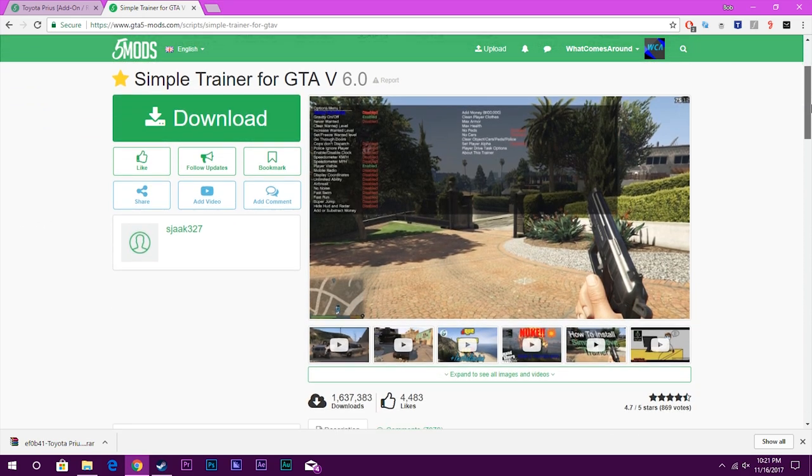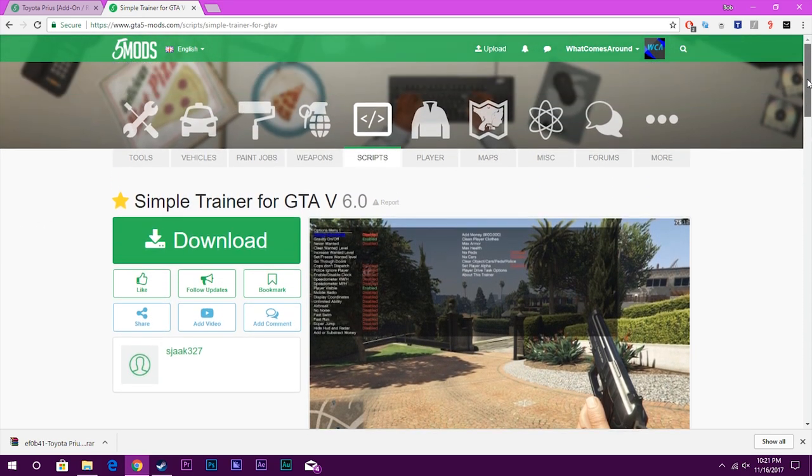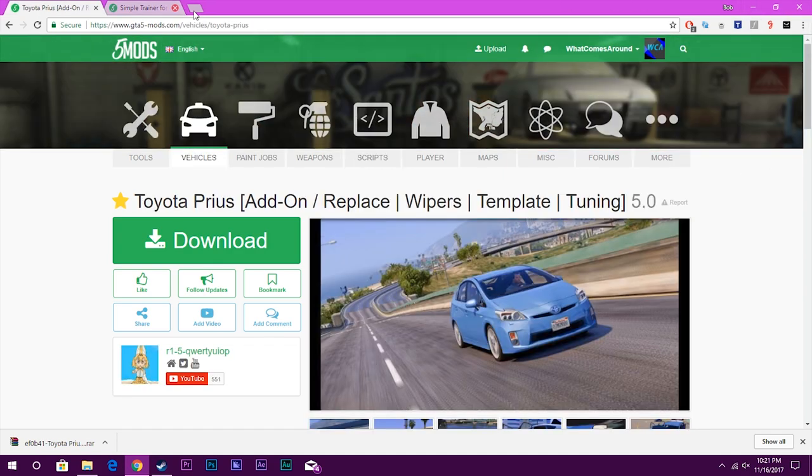The trainer that I'll be using today is Simple Trainer. I actually normally use Simple Trainer because it's just simple to me. So if you want this trainer, I recommend it, then go ahead and download it. I also have an installation guide for this trainer, which you can check out in the cards of this video as well. And once you have those two things installed, you can go ahead and download the mod.